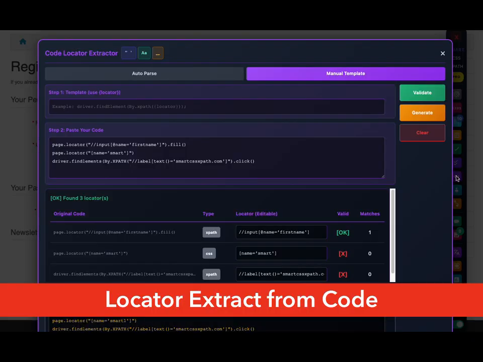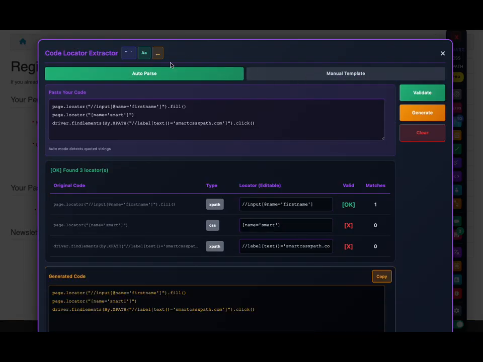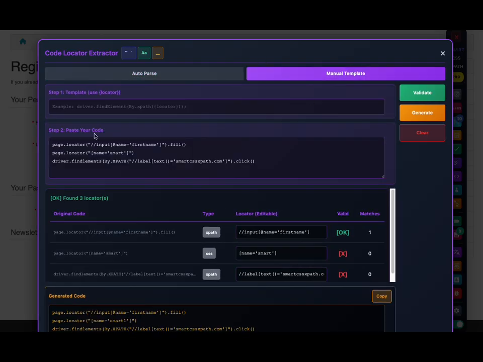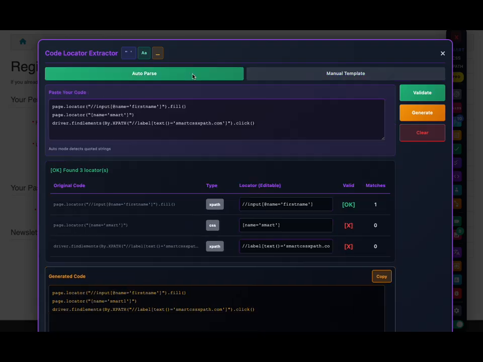And the next one is the code extract. Code extract is something where you have two options: either manual template, where you have to give a template and then extract it, or you can go for auto parse. Auto parse is something where you can have any programming language, it doesn't matter, it will try to find the locators of it. If you just validate and generate it, it will find. If you validate it, it will generate it.